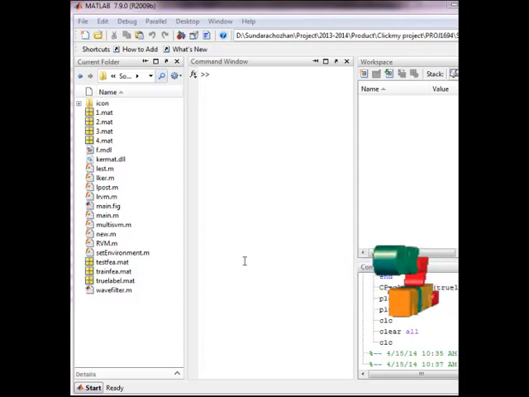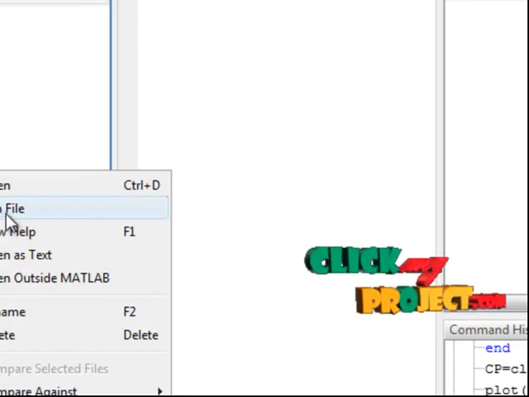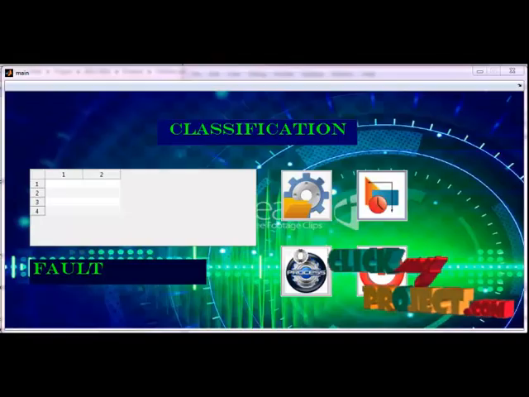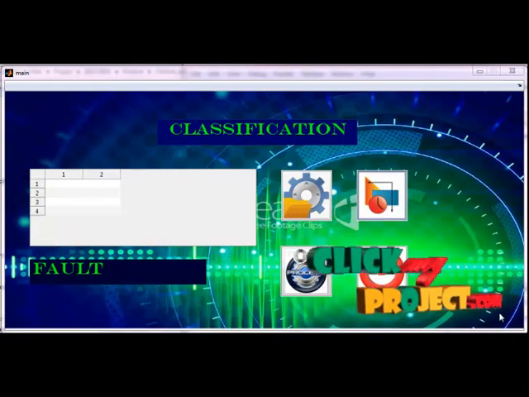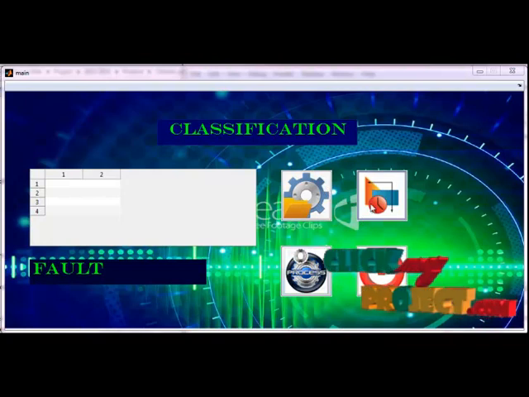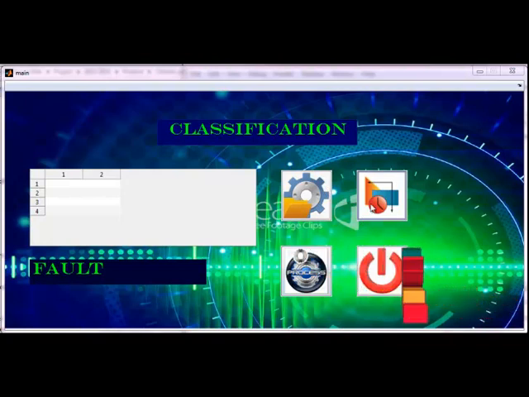First, open MATLAB, then right click the main.m file and run the file. Then the process window will open. It has the load data button, the process button, and the Simulink model button. Now we select the Simulink model button to go to the Simulink model.